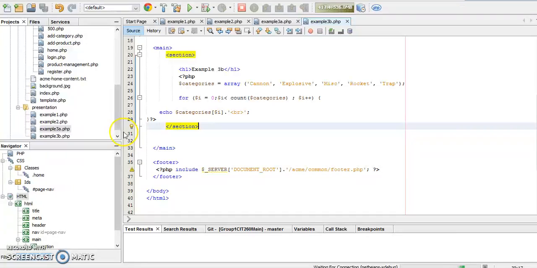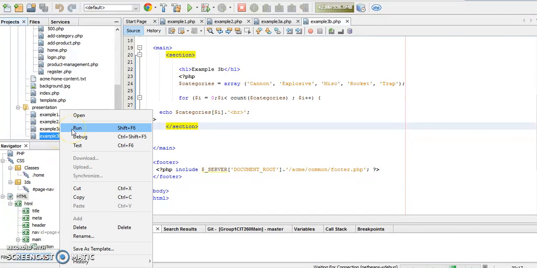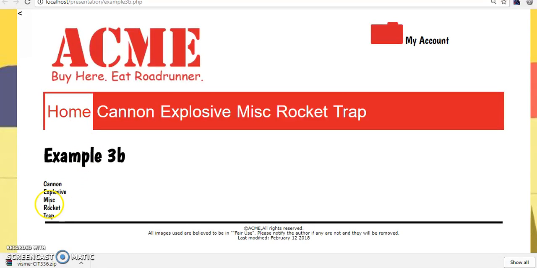So let's see how it looks like. Example 3b. Here is the result.